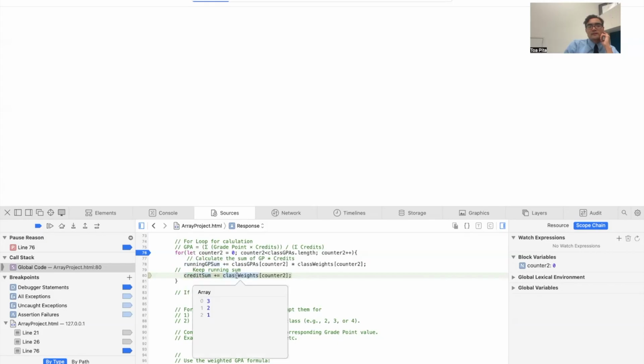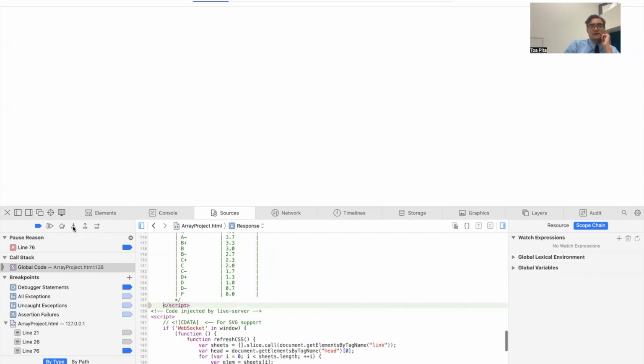And then we're going to take the credit sum and add on however many credits are in the 0 position, which is 3. So credit sum should go from 0 to 3. When we hit next, credit sum is now 3. We'll iterate on our loop. Running GP sum is now 18. Credit sum is now 5. And we'll run our loop one more time. And now our GP sum is 20 and our credit sum is 6. And then if we hit next, our loop ends. Okay, so we know that that loop works correctly.